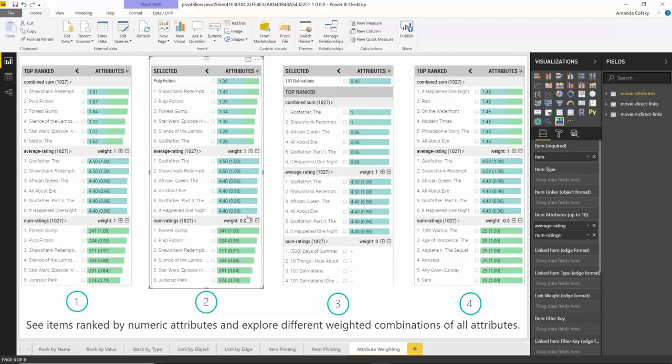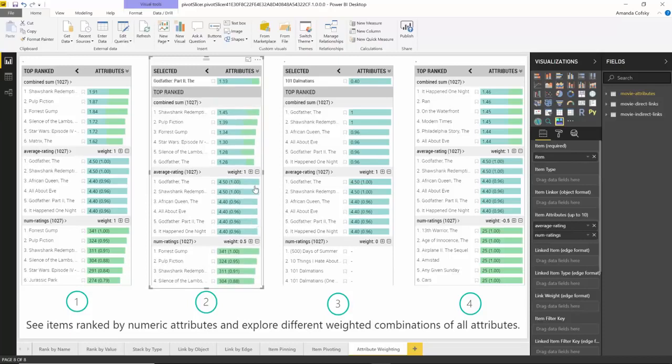And I can also choose how much weight to give both of those attributes. So if I really wanted the number of ratings to weigh more, I can increase that, and you can see how the values and the orderings of them adjust based off of my changing of the weights.